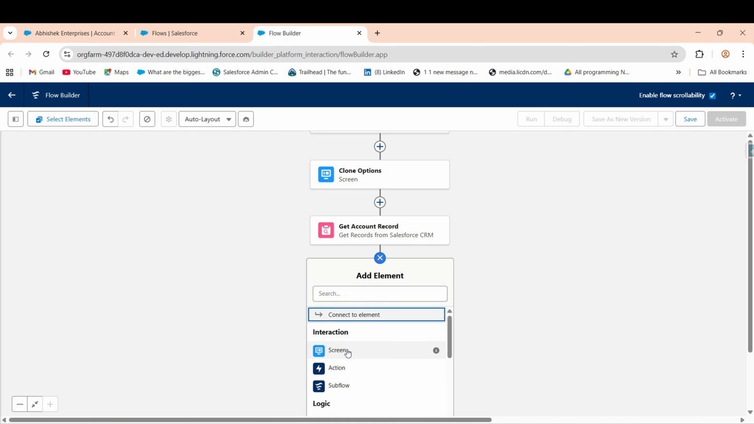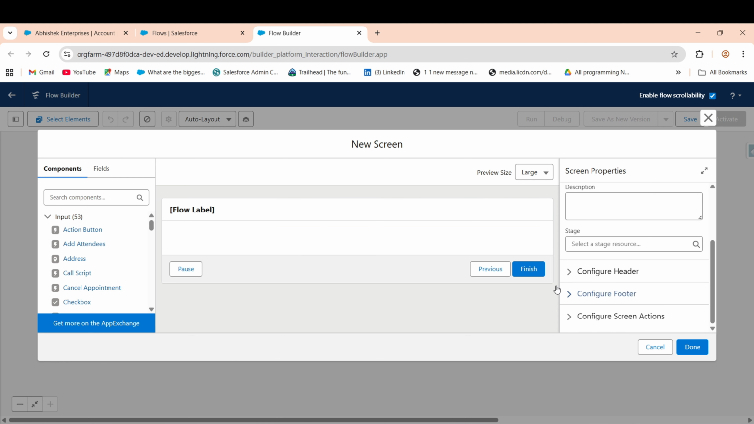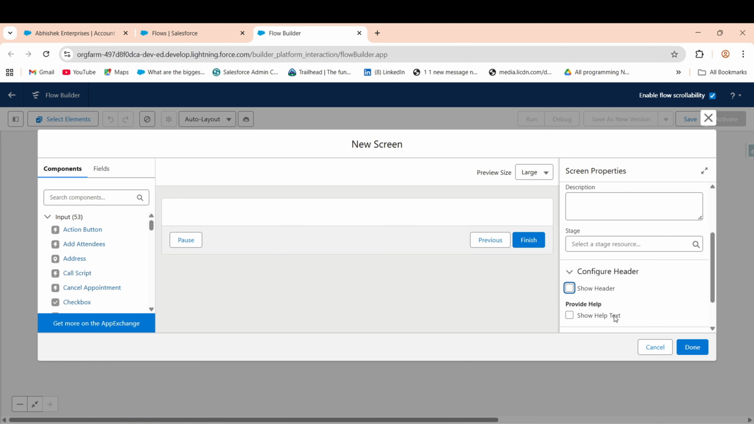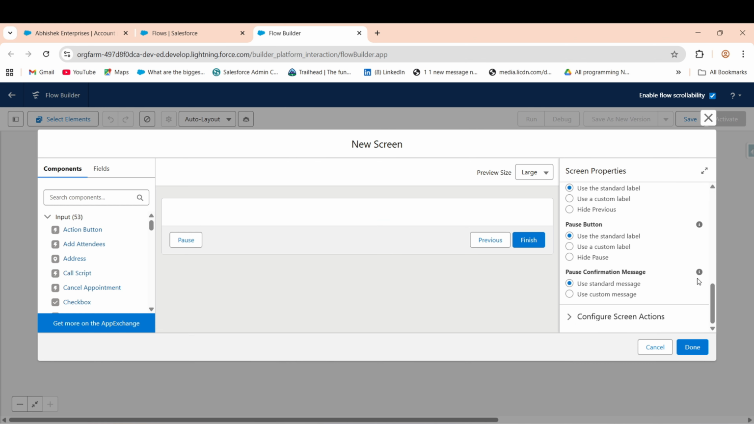Click on add element, and you will see the screen option. Just add the screen and label it Update Account Details Before Clone. Just remove the header. I don't want the header in here.